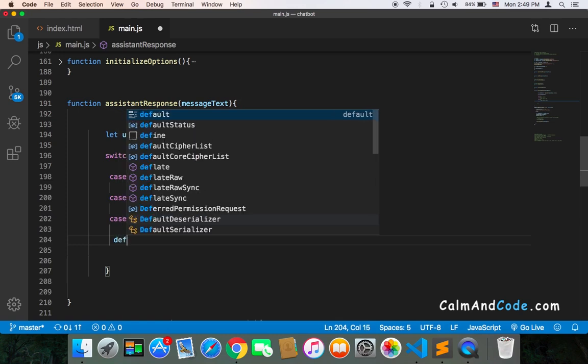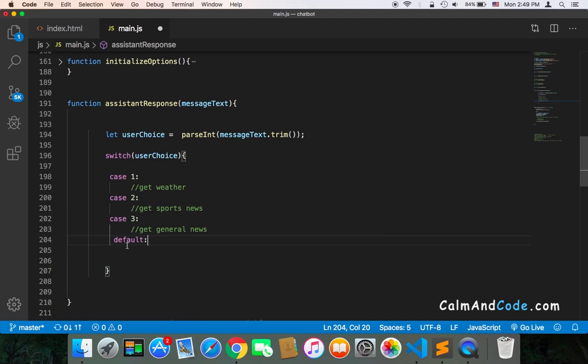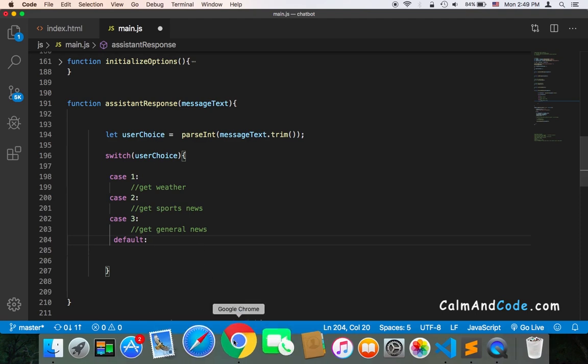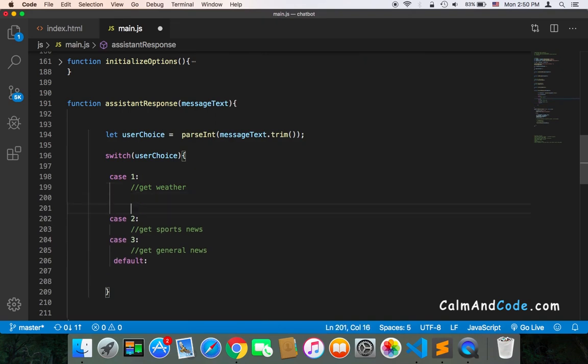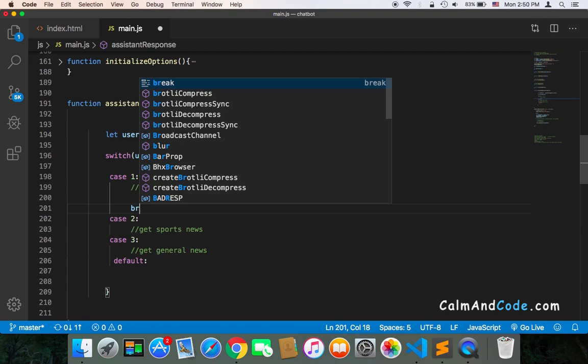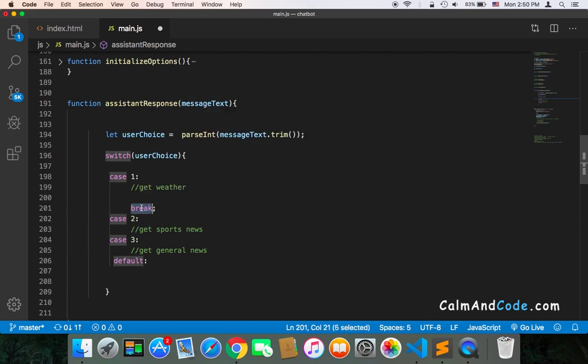The default is very, very important. Why? Because the default will be executed each time the user choice doesn't match any of the cases. So if the user, for example, types 4, we don't have 4, we only have 1, 2, or 3, then we will execute the code inside the default. And also maybe the user types some dummy things or some unreadable messages, then at that point we just execute the code inside the default. Also, each time after a case, we need to break to get out of the switch. So always break here, here, and here. Each time you have a case you need to break.